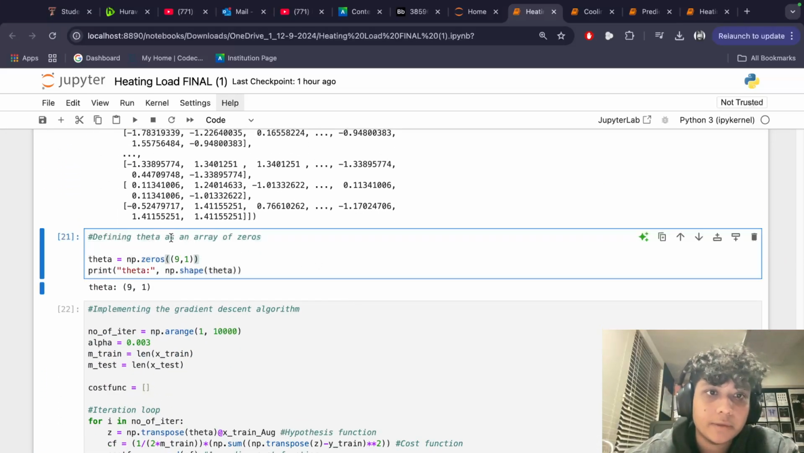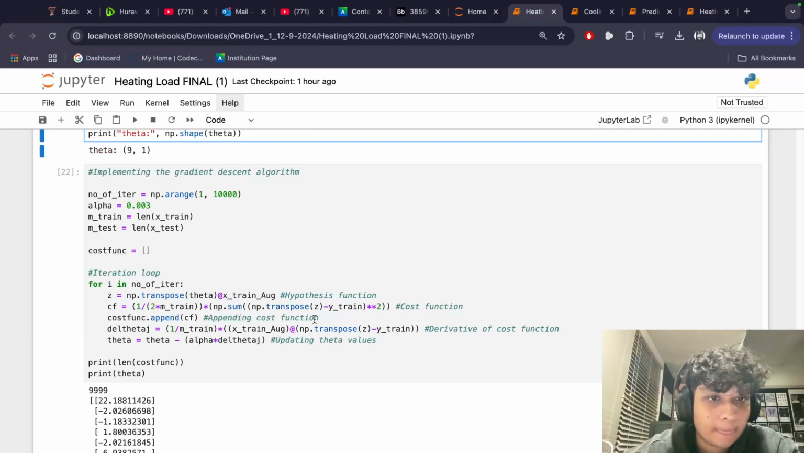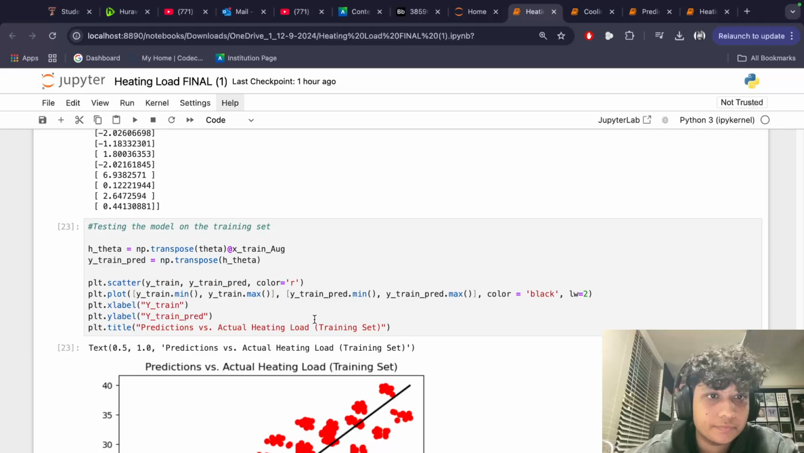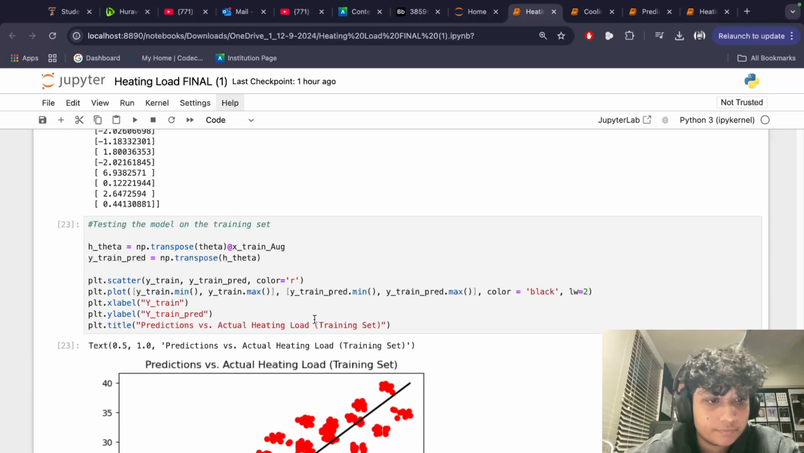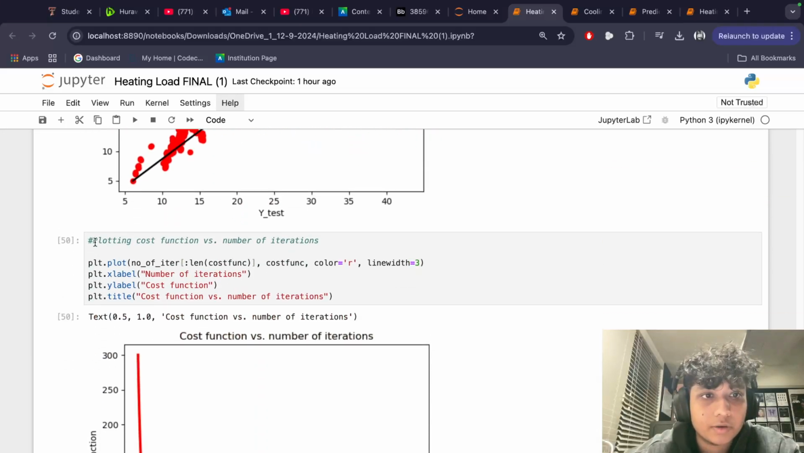We define theta as an array of zeros and then implement the gradient descent algorithm right over here. The gradient descent algorithm contains the hypothesis function, the cost function, and the derivative of the cost function. We then test the model on the training and test set, and then we plot cost function versus number of iterations. Right over here.